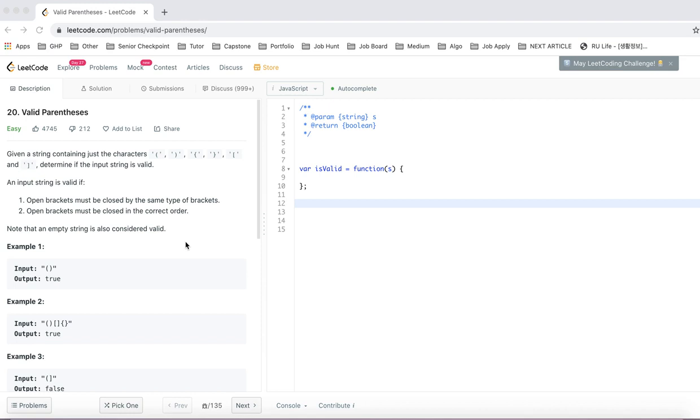So today I'm going to solve LeetCode problem 20, valid parentheses. This is an easy problem. The question is giving a string containing just the characters, these parentheses, determine if the input string is valid. An input string is valid if open brackets must be closed by the same type of brackets, and open brackets must be closed in the correct order. Note that an empty string is also considered valid.